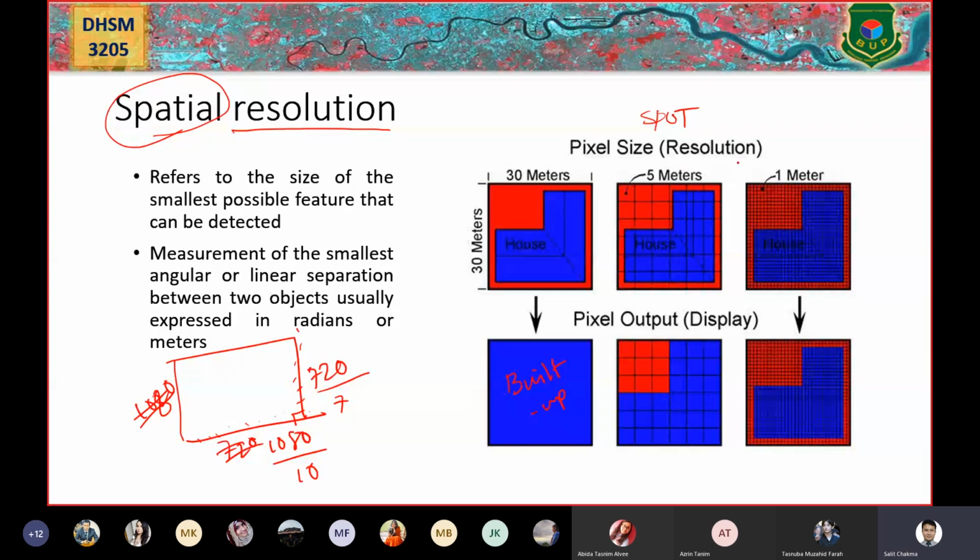And then we increase the resolution again. That means now the resolution is 1 meter. If we have 1 pixel, then it has 1 meter in the x-axis and 1 meter in the y-axis. So when we increase the resolution in our satellite images, we can identify the setbacks of the house.